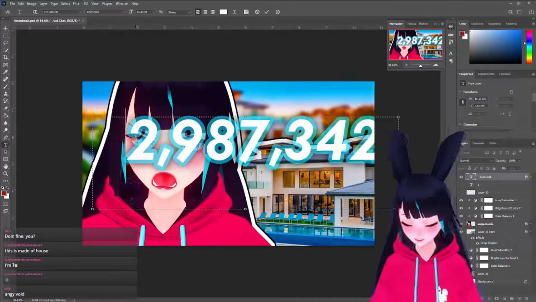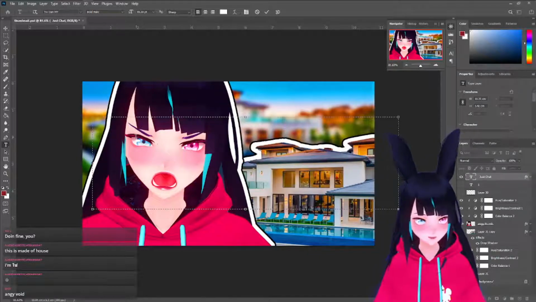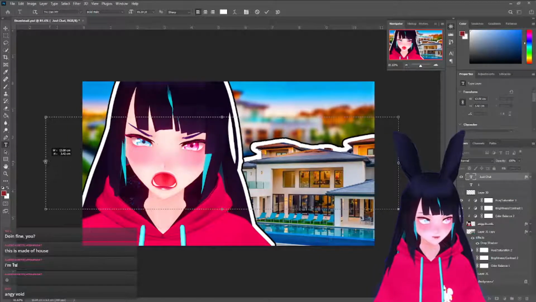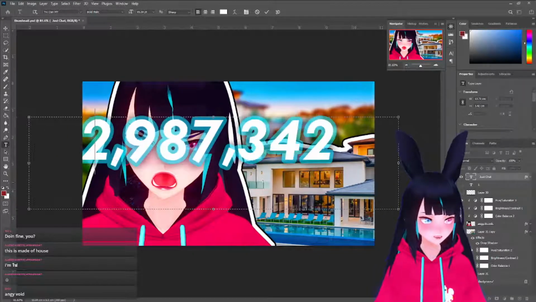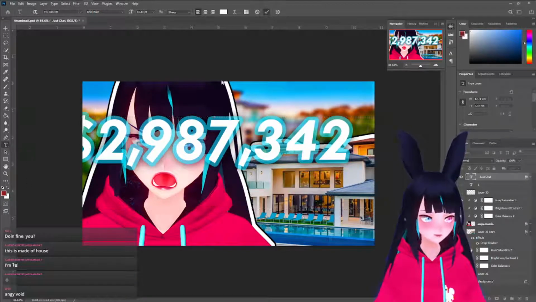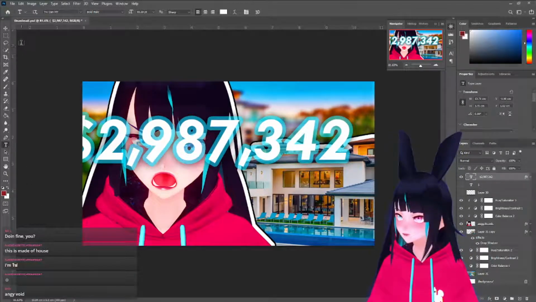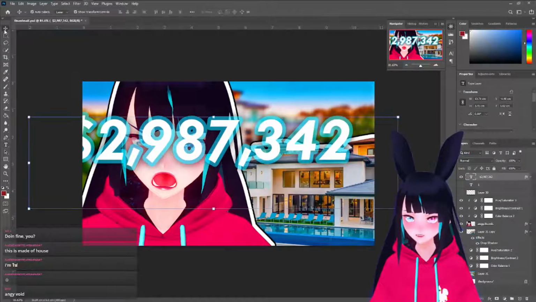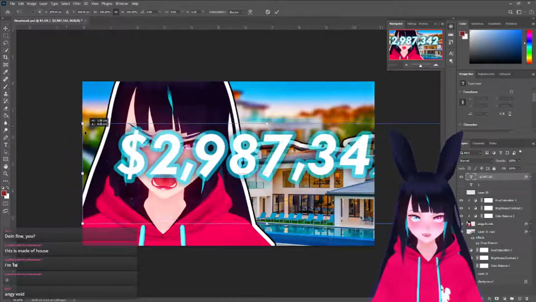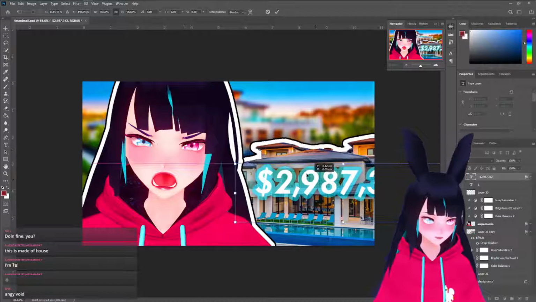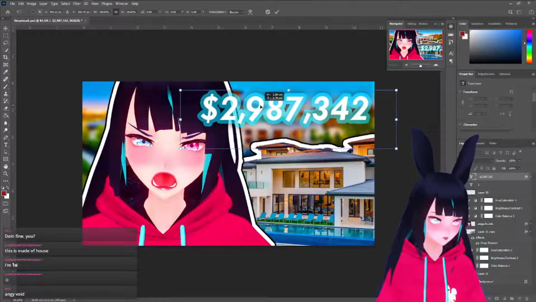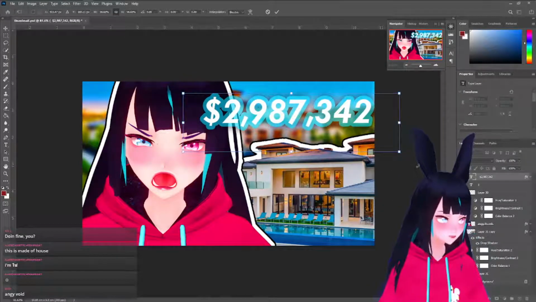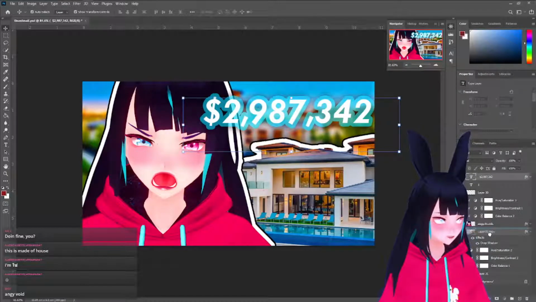And then don't forget to add a $ sign. It's very important. Lots of money. Please, $ sign. Okay. Just press confirm. And when you press your transform tool, it's going to make it so you can move the whole thing. So we can go ahead and put this money, we're going to move this money to be behind the house.